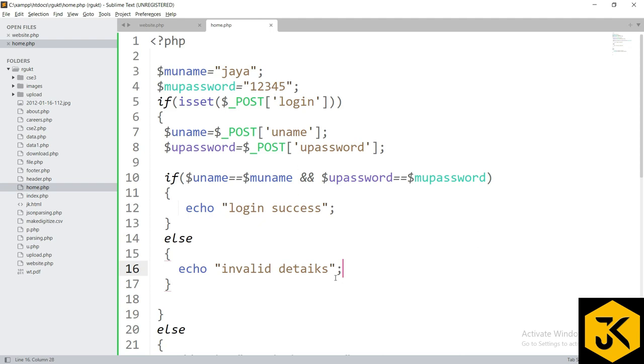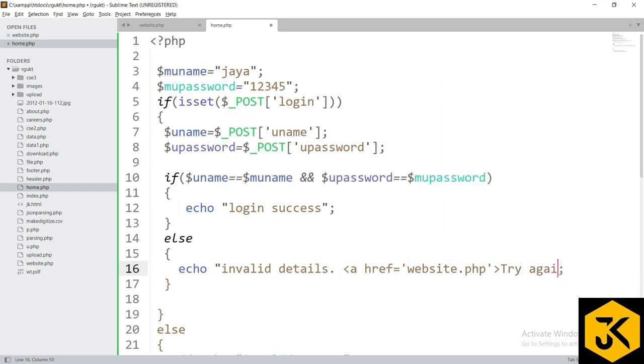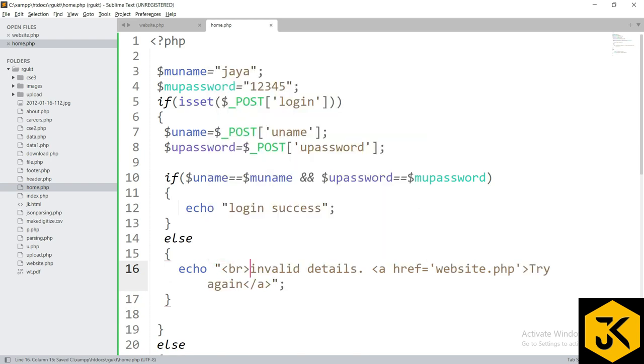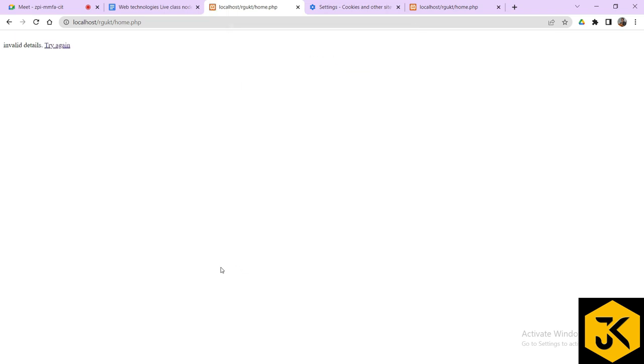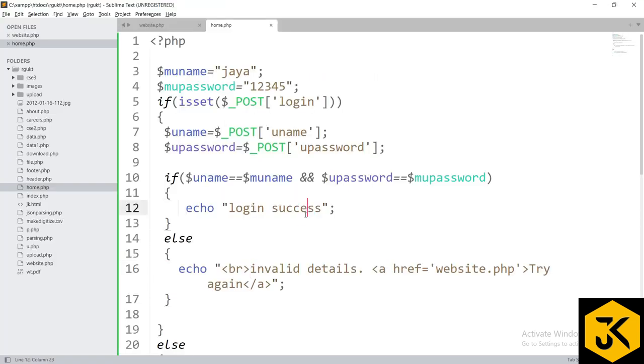Instead of showing just invalid details, I would like to provide an option for redirection. Echo invalid details. a href equal to website dot php. I'll provide the text as try again. Closing of anchor tag. Now observe, if I refresh it, you will get invalid details. Try again. If I click here, it will go to this. Okay, this is the way you can handle the login fail option.